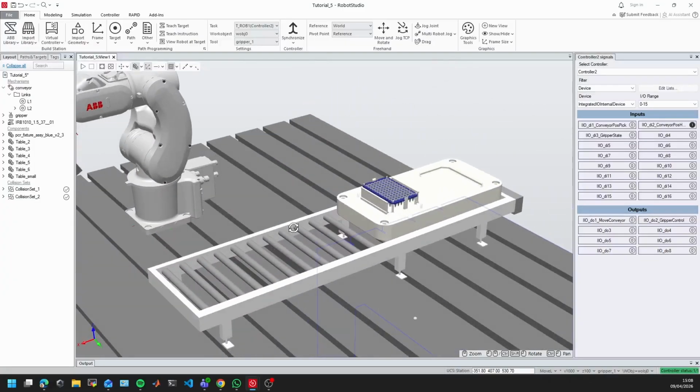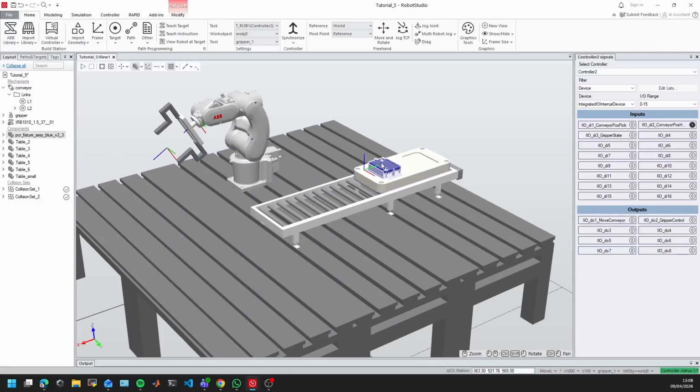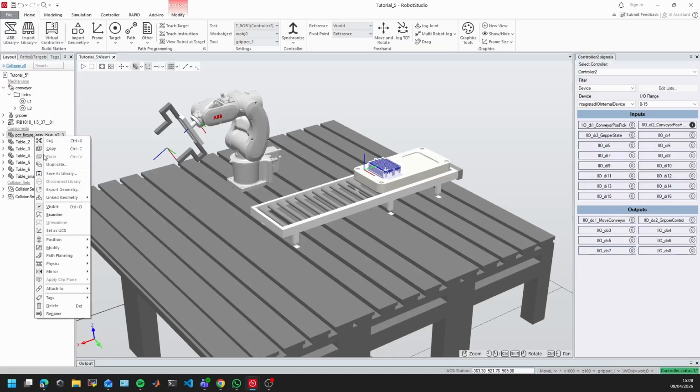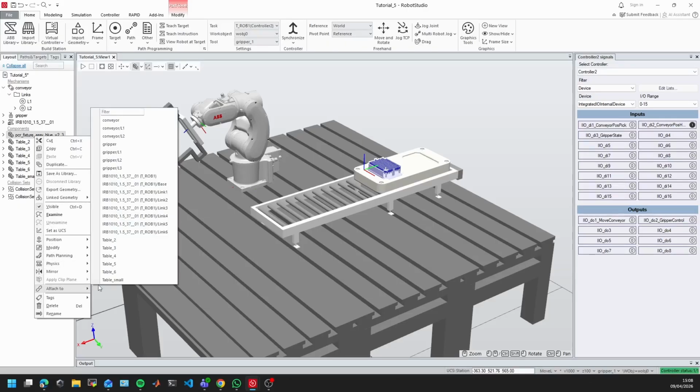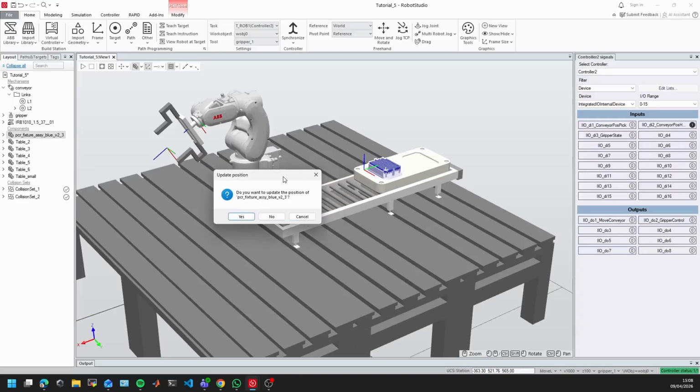Now, one thing that I will notice is that if I move my conveyor, this stays in the same place. What I need to do is attach this object to the movement of my conveyor. To do that, we're going to select it from the layout tab. We're going to right click on it, and there you go, there is an option here that says attach to, and I can attach it to whatever I want. In this case, I want to attach it to the link 2 of the conveyor. I'm going to attach it there. And I don't want to update the position because what this is going to do is change the position based on the fixture.